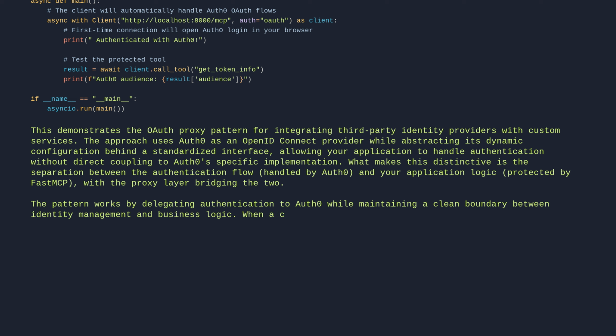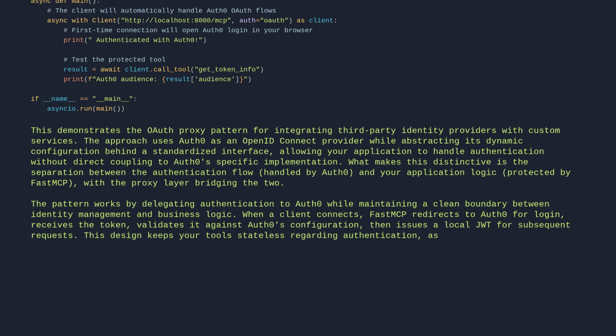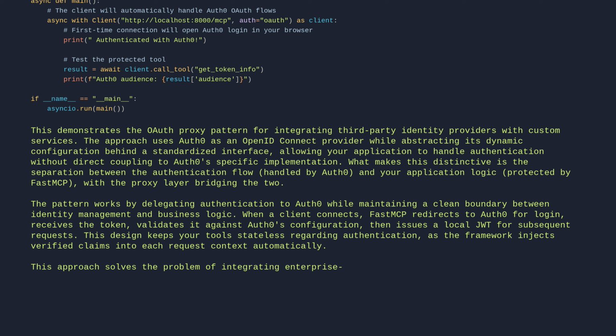The pattern works by delegating authentication to Auth0 while maintaining a clean boundary between identity management and business logic. When a client connects, FastMCP redirects to Auth0 for login, receives the token, validates it against Auth0's configuration, then issues a local JWT for subsequent requests. This design keeps your tools stateless regarding authentication, as the framework injects verified claims into each request context automatically. This approach solves the problem of integrating enterprise-grade authentication without embedding provider-specific code throughout your application.